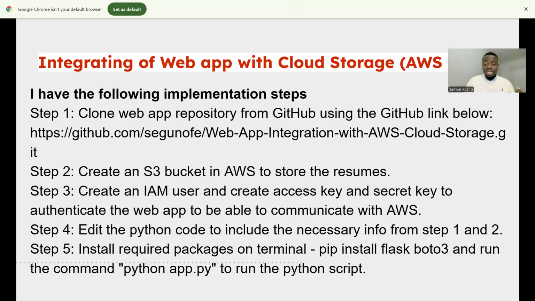So the goal is to create a job website that stores resumes. The third step is to create an IAM user and create the access key and secret key. In past videos, I explained how to create IAM users and how to create a secret. I'm also going to explain how to create a secret key and access key with it.